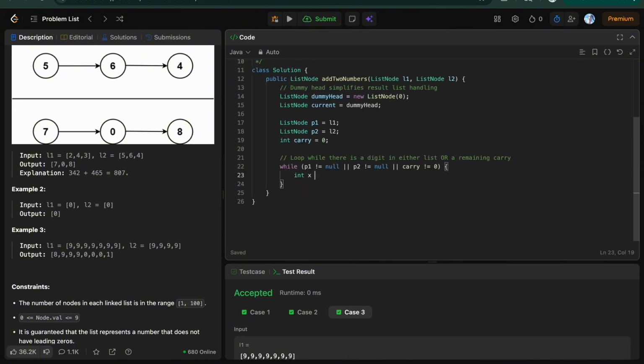Okay, so we're going to have integer x, where P1 is not equal to null. If that is true, then x equals P1's val. Otherwise, we're going to have 0. Then we're going to have integer y, where P2 is not equal to null, and if that is true, then y becomes P2's value, and else it's going to be 0. Exactly like that. Now it looks so much nicer, so much cleaner.